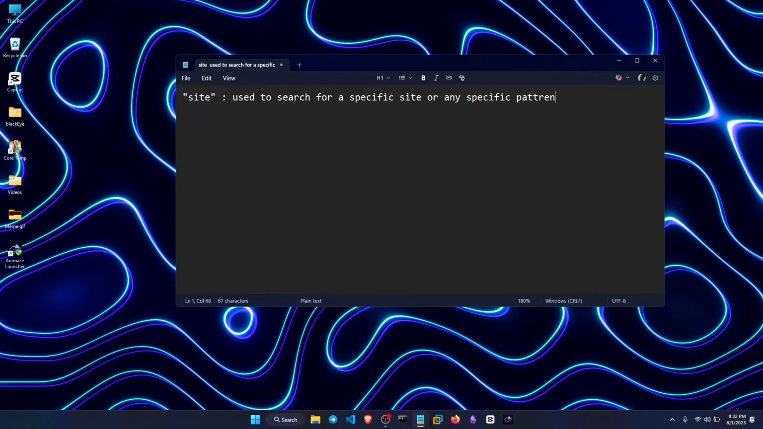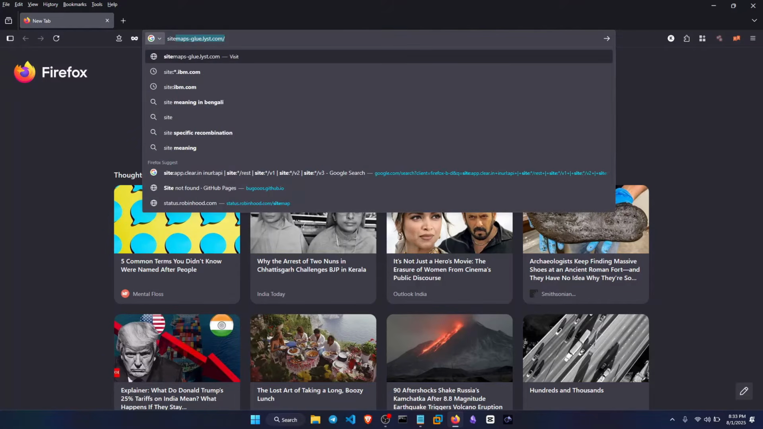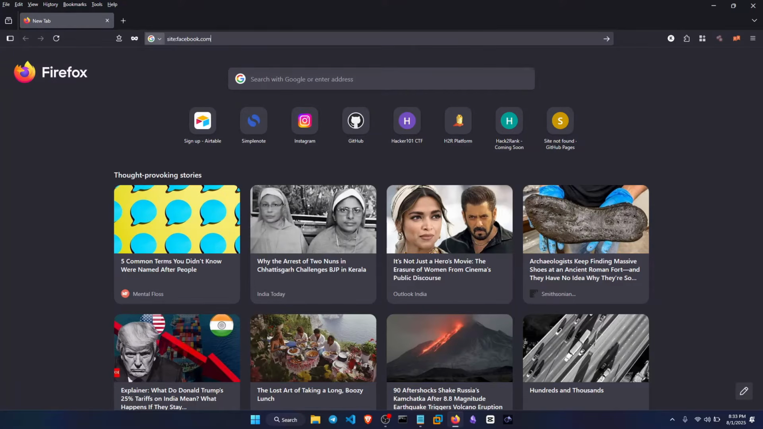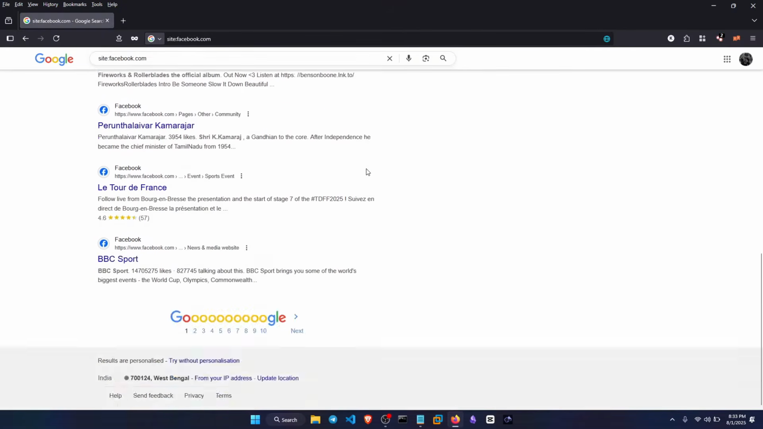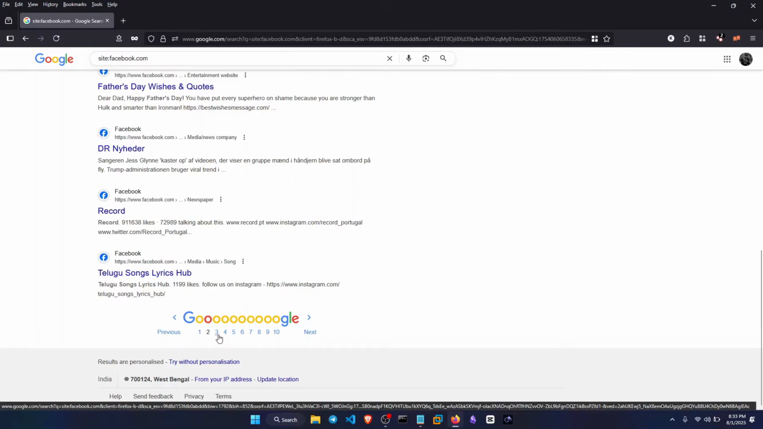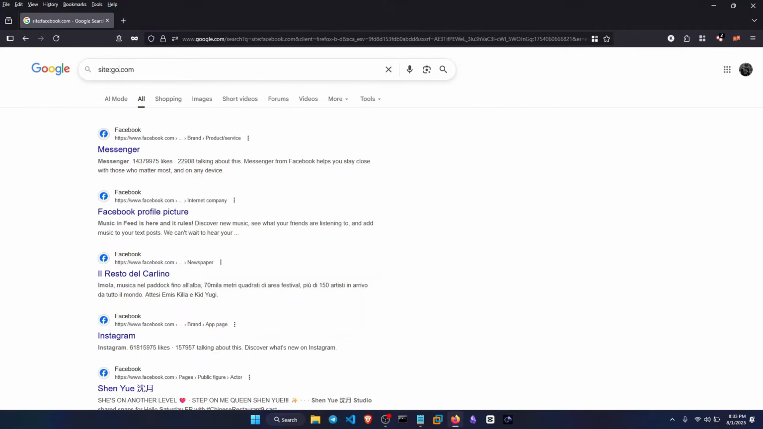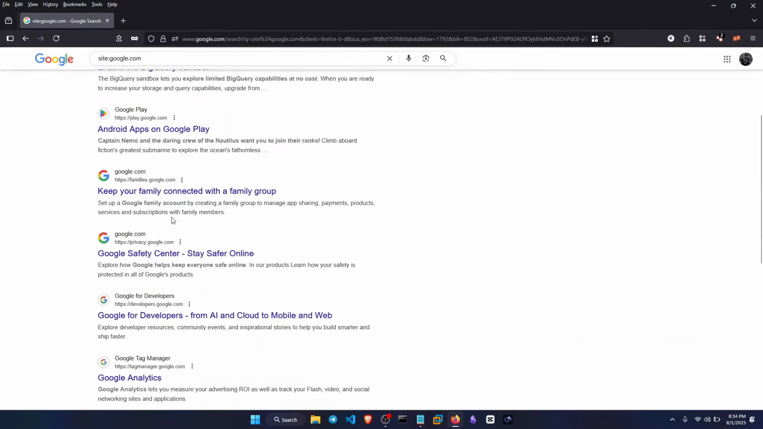The site keyword is used to search for a specific site or any specific pattern. For example, we want every response from facebook.com. So we will say site colon facebook.com, and you will see every result listed on this page is from facebook.com. There is no other website listed here. In the same way, you can search for any specific website. So if I search for google.com, now every response will be from google.com.